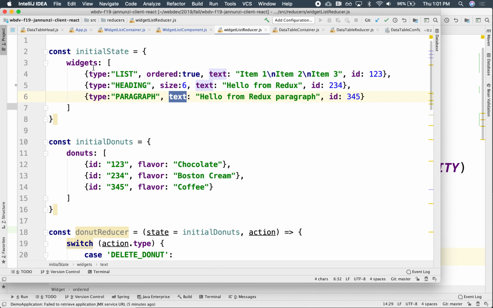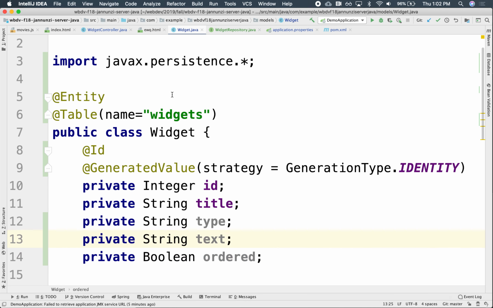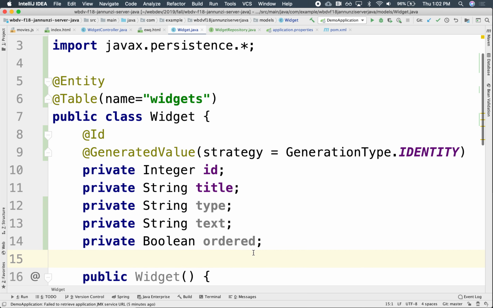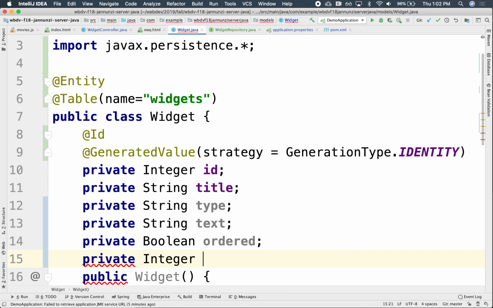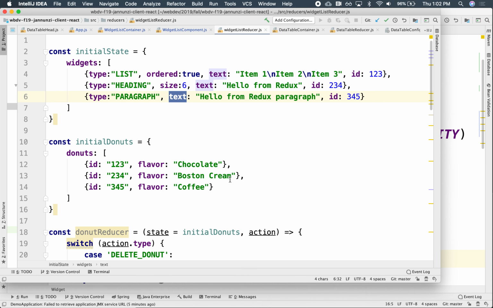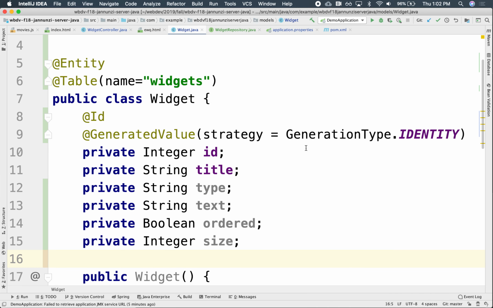Well, let's see, what do you need? Okay, we got type, we got ordered, we got text, we got ID, we got text size. So size is an integer. So we'll say size here. We'll say private integer size. What else do we need? I think that's it, right?